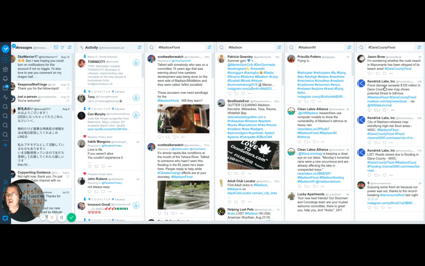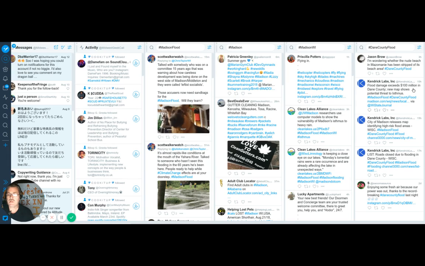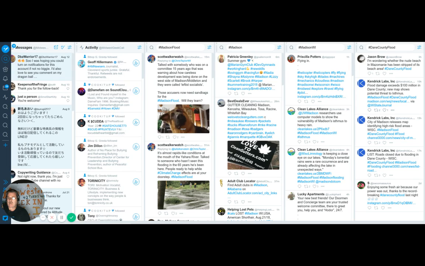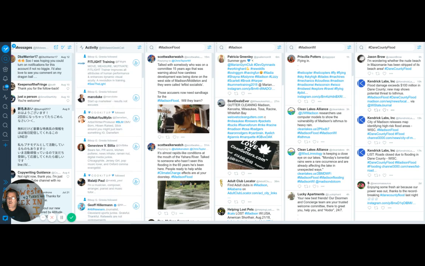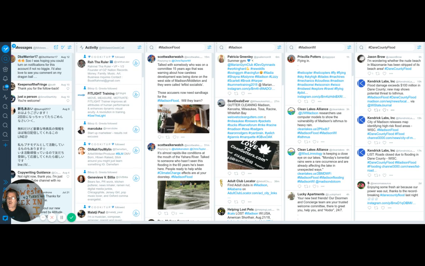And let's see, Dane County flood. Kendrick Labs here talking about flood damage exceeds 100 million in Dane County. New map shows potential threat to Isthmus. Isthmus in Madison is actually where downtown Madison is and the state capital of Wisconsin. Capitol Square is there. There's 2 lakes, one north and one south of downtown Madison, fairly large lakes, multiple square miles in size, and downtown Madison is built on an isthmus that is between Lake Mendota and Lake Monona. Mendota to the north, Monona to the south.